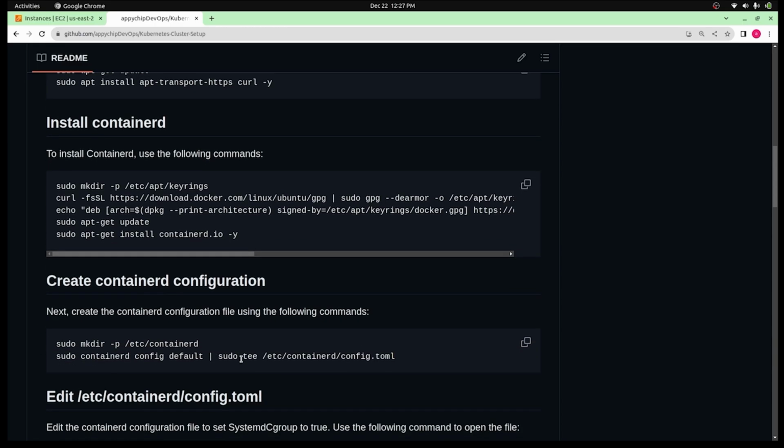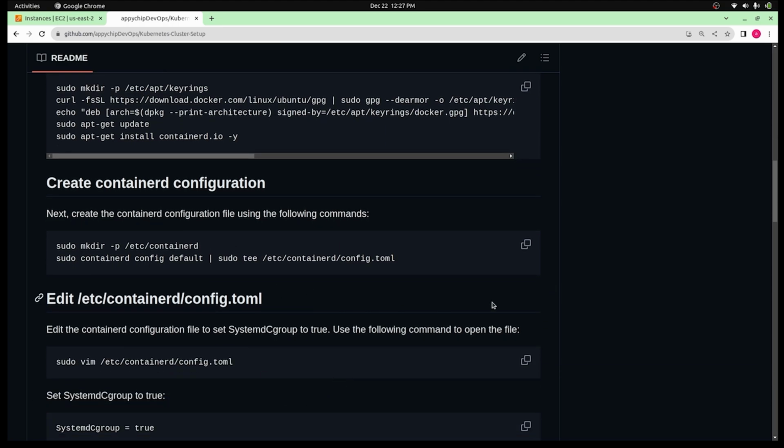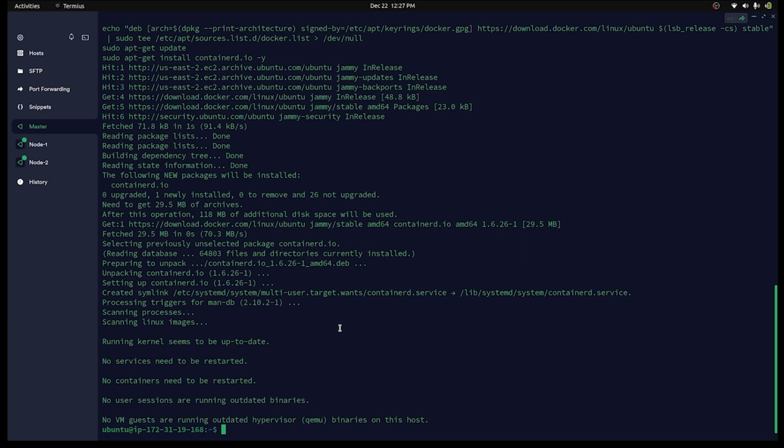Now we will create the containerd configuration with the help of the following command. So copy the commands from here and paste them on all the servers to run.